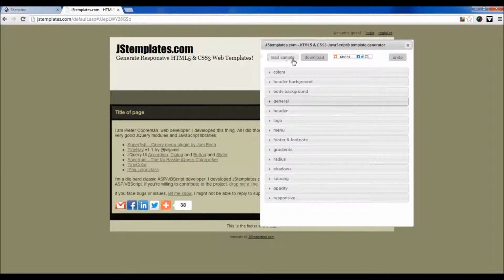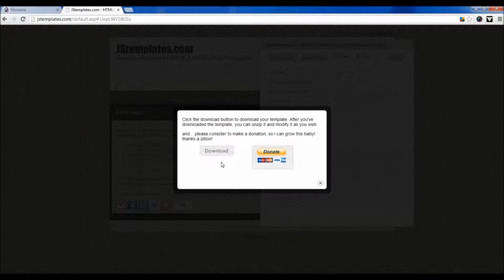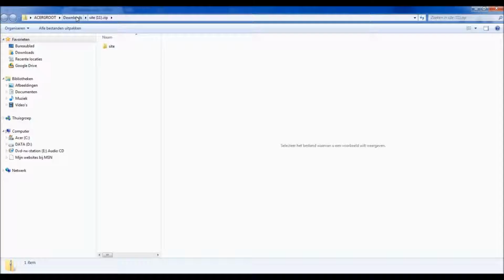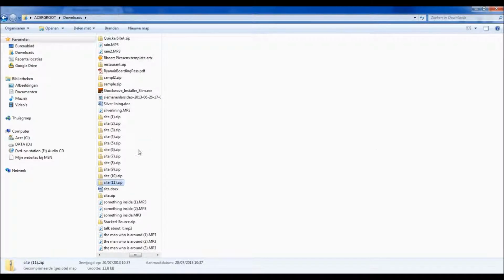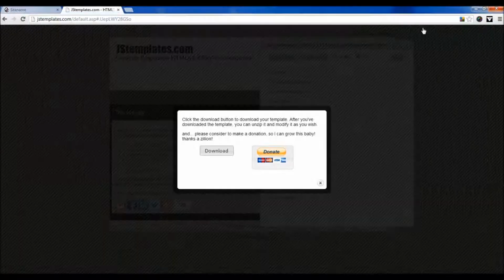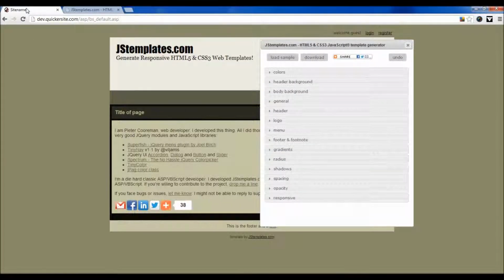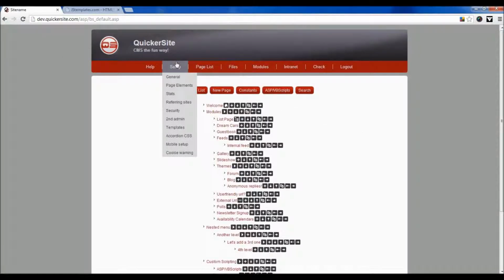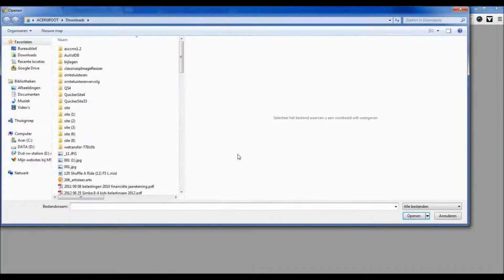You can obviously do tons of other things as well, but for the purpose of this demo, I'm just going to download the template, and I'm going to name it sample 4. It's in my download folder here. With that exported zip file, I can go to my QuickerSite backside and upload that zip template, which is what I'm about to do now.